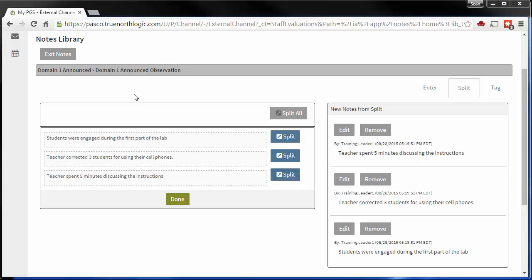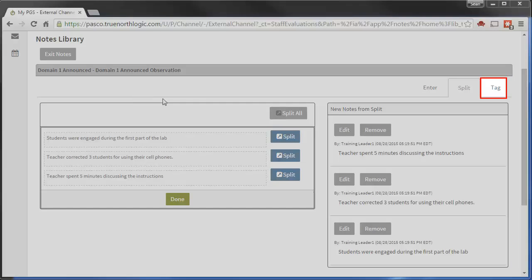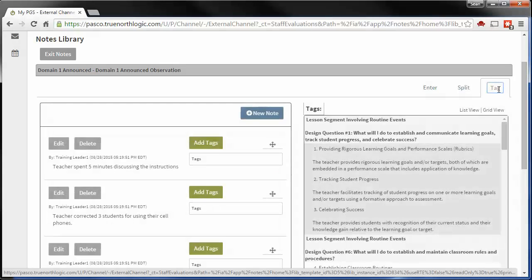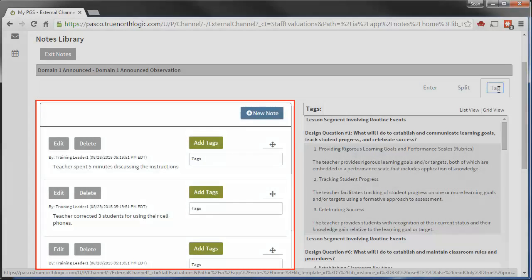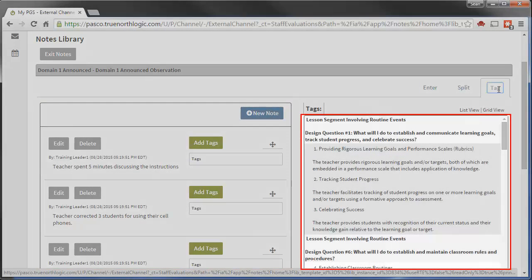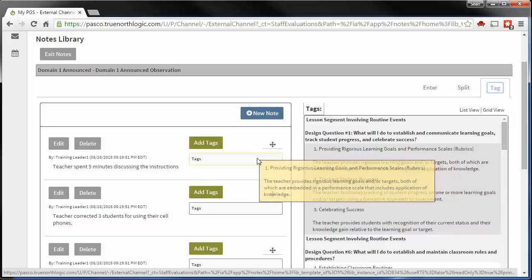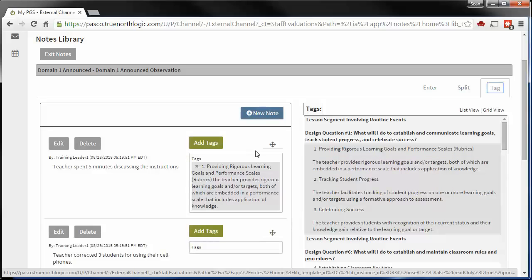The next function is to tag the notes to the appropriate standard. Click the Tag tab at the top of the Notes library. From this view, you can see all the notes that were previously split. On the right half of the screen, the list of tags from the rubric display. If using a desktop computer, drag the tag to the note. When the outline of the box turns yellow, drop the note by releasing the mouse. Now the tag has been tied to this note.